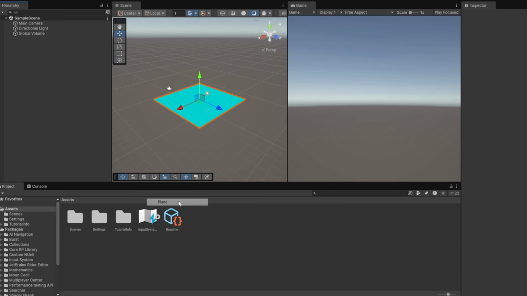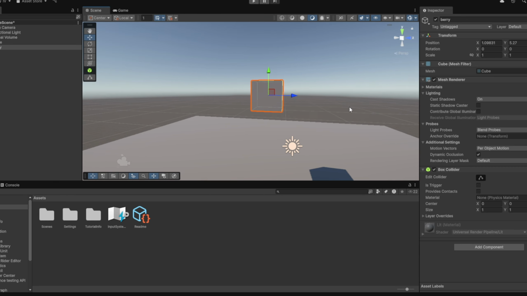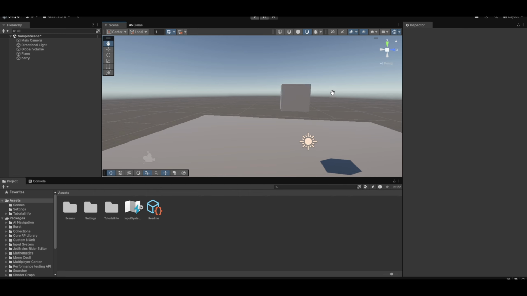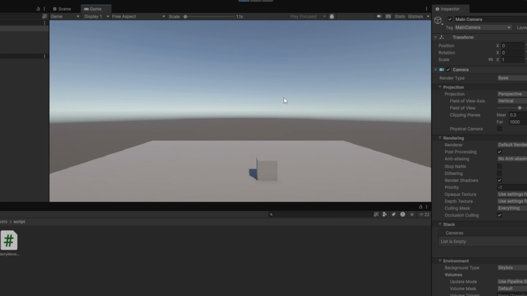Alright, the first thing I did was add a plane and a cube. And we're gonna call him Barry. Look at that cute little mother. And now let's give Barry some physics.